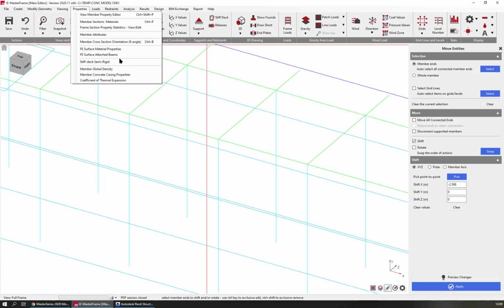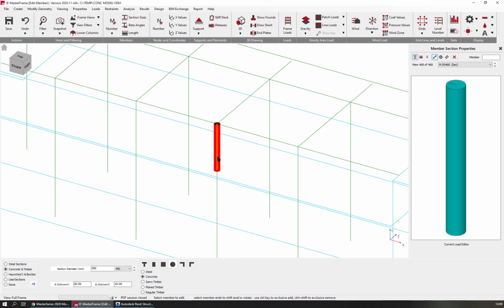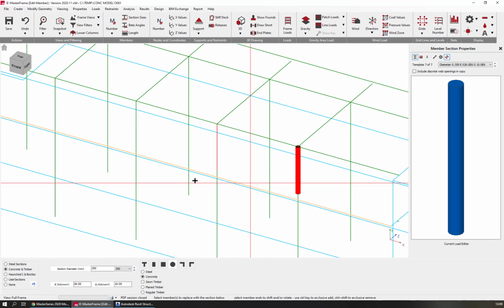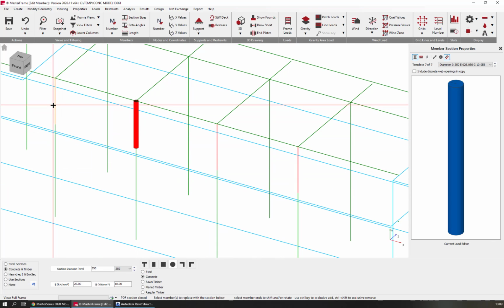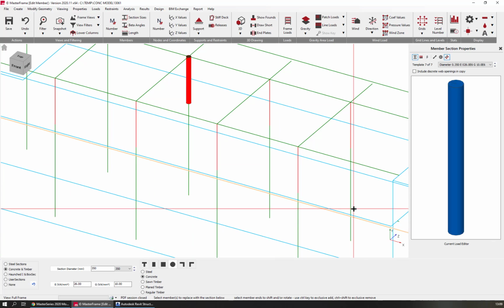So properties and section materials, and just look at my upper columns here. Here they are, the 400 square. I'm going to reduce that down to 350 square, and I'm going to copy that onto that one, and that one, and that one as well, and inside the frame the back 3 as well. So these 6 columns are now changed, and I can go through and make any changes I want.